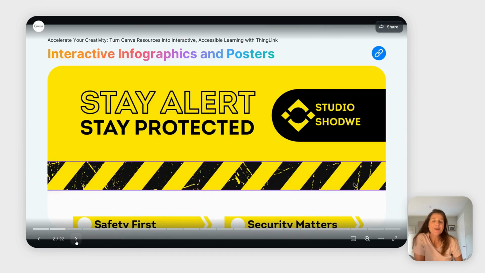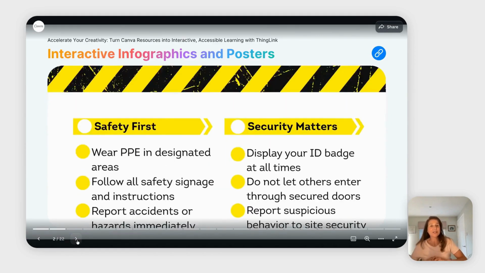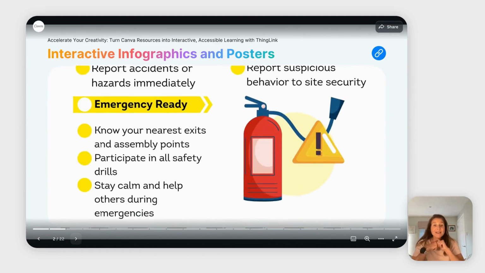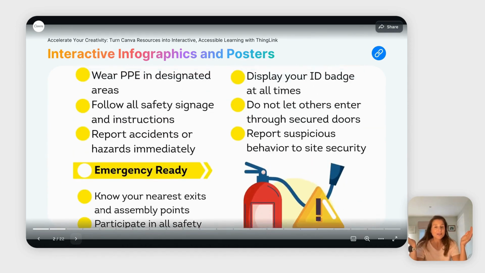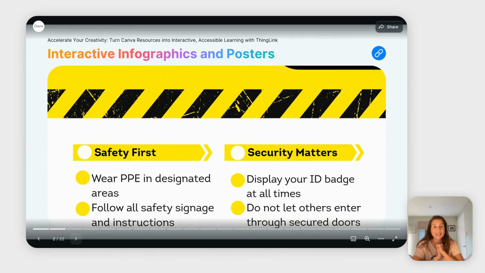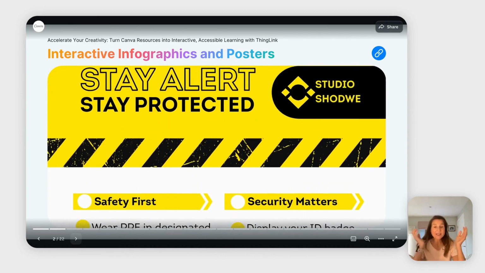I have an example here which I've created, which is an infographic style poster. And this is there to remind everybody of their responsibilities of health and safety in the workplace or the campus. And each of the points within this are really valuable information that I need to convey to everybody.